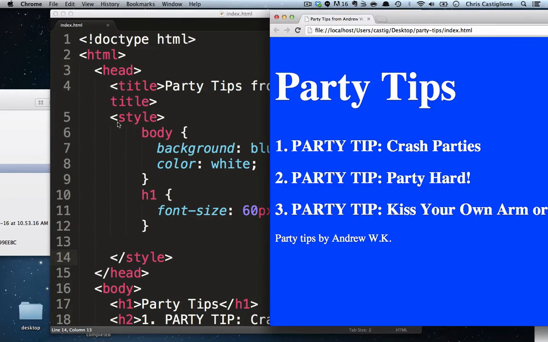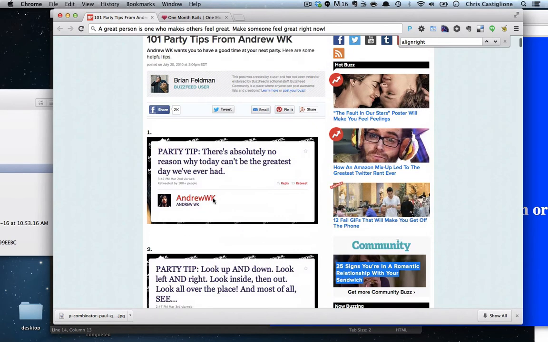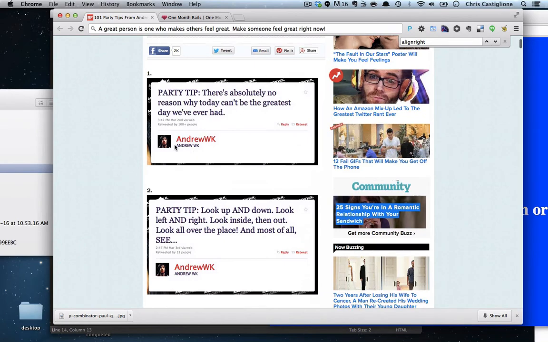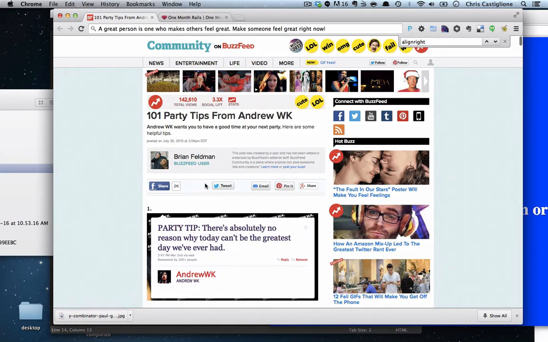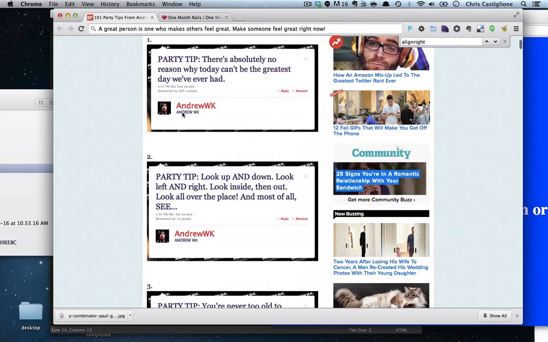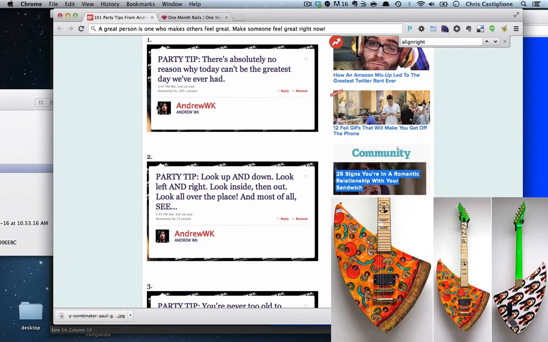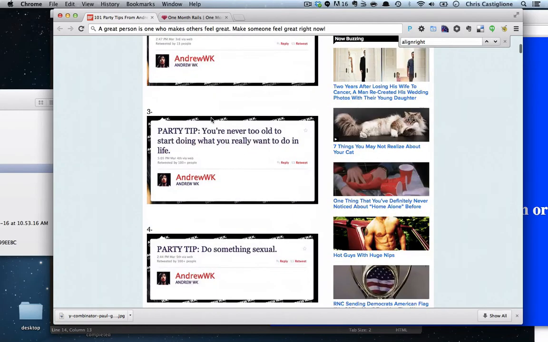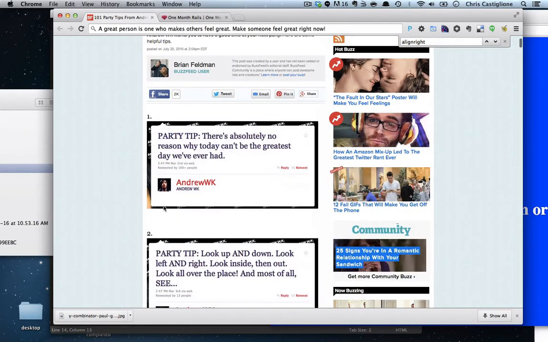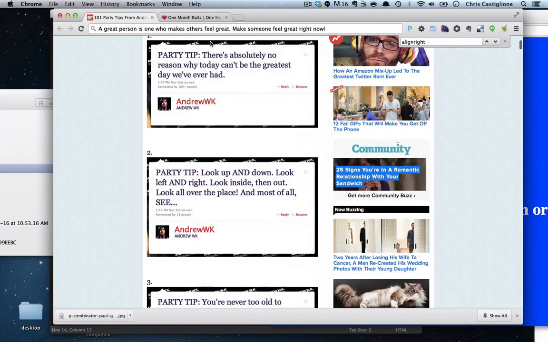Okay, looking pretty good. I'm not sure if you noticed, but these party tips came from a BuzzFeed list that I really love, from Andrew WK. He has something like 101 here, ridiculous. He's a rock guitarist who plays a pizza-shaped guitar, just giving you some context. And these are some party tips. Like, there's absolutely no reason why today can't be the greatest day we've ever had. True story. So that's where these came from. And I thought it'd be kind of fun. These crack me up, to take these and mix them up with some photos of animals.